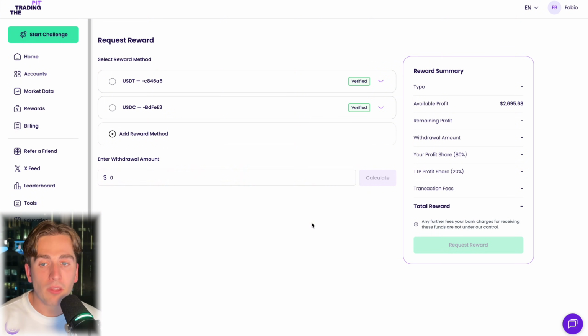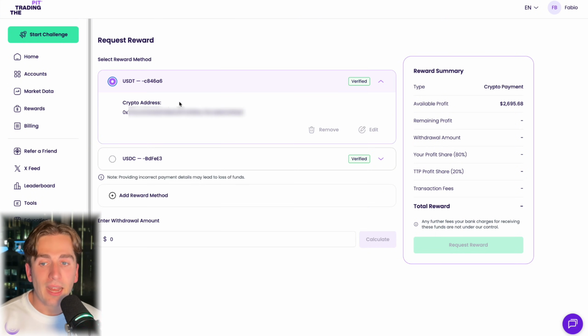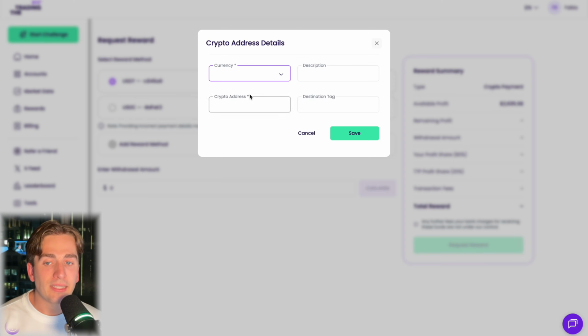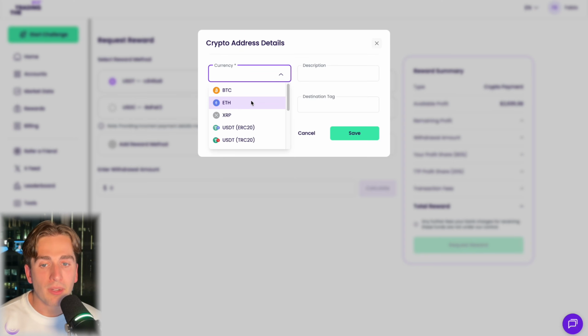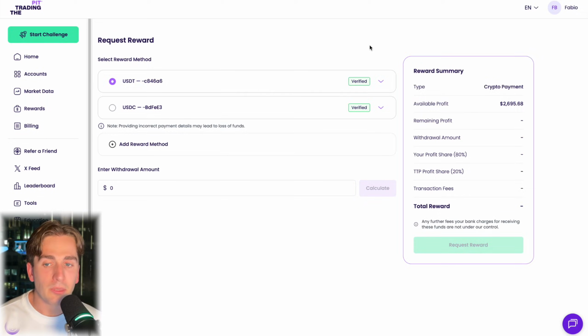Now, my preferred method of withdrawal is always going to be crypto, and then more specifically USDT. Now, if you want to, for example, add a different wallet, or let's say a different crypto account, you can do withdrawals in BTC, Ethereum, XRP, USDT, Bitcoin Cash, and a variety of other cryptos. But my preferred method will just always be USDT.